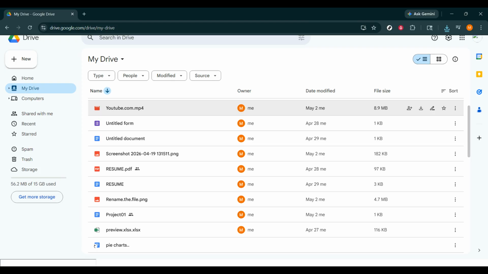Now, there's one very important limitation you need to know. If the owner of the file has disabled copying or downloading, then none of these methods will work because the restrictions are built into the file settings. And that is especially common with large or very popular shared files that many people are trying to access at the same time.